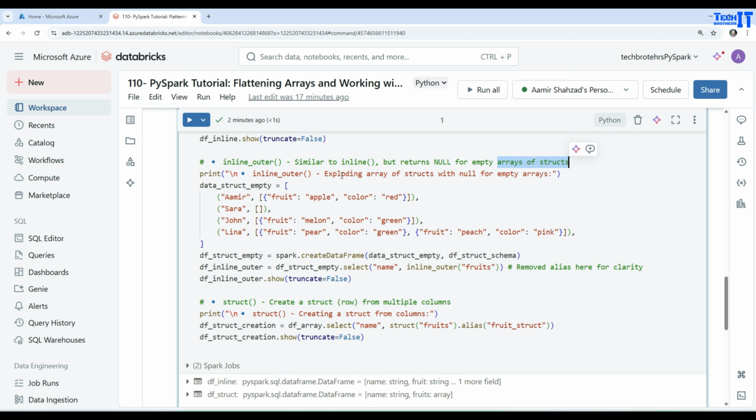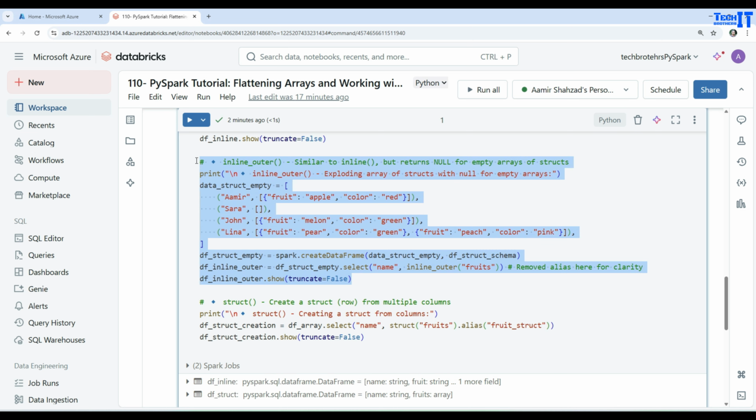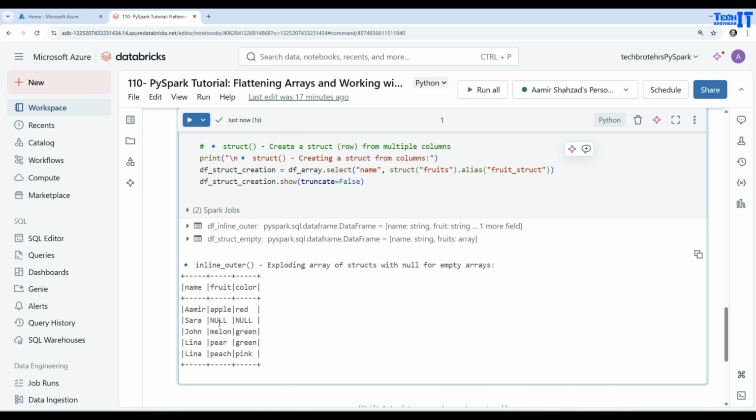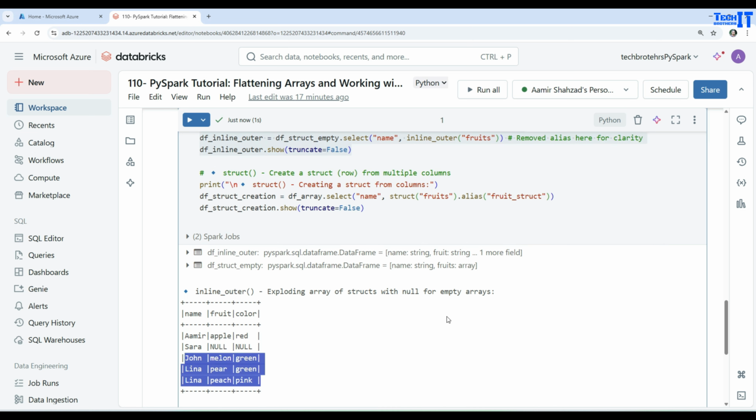So see right there, these are the values. We didn't provide any name for the column because it's going to get the column itself, and then I'm going to go ahead and run this. It's going to show you the null value for Sarah, and wherever we have values, it's going to show you those. So see right there, it's great.